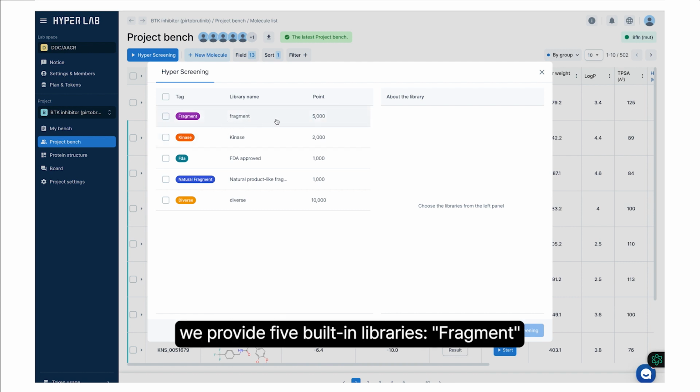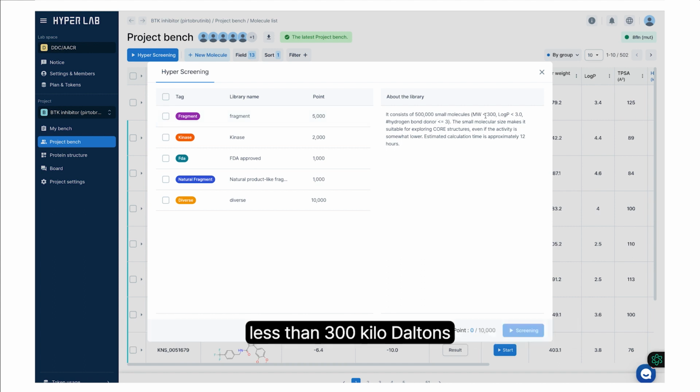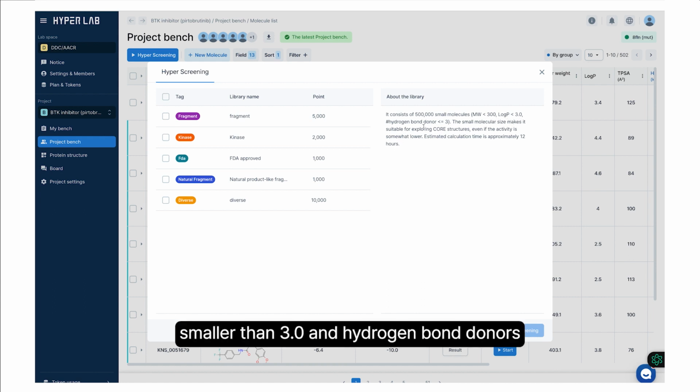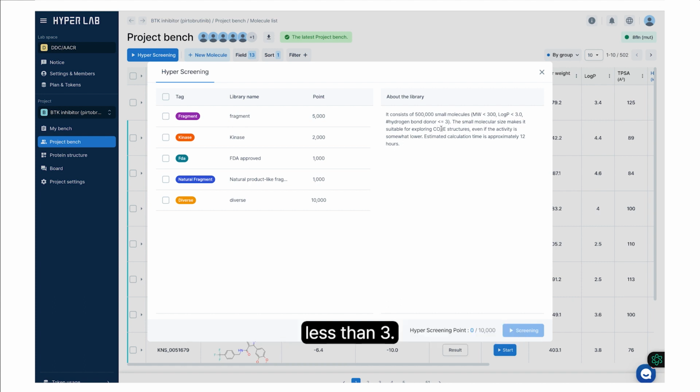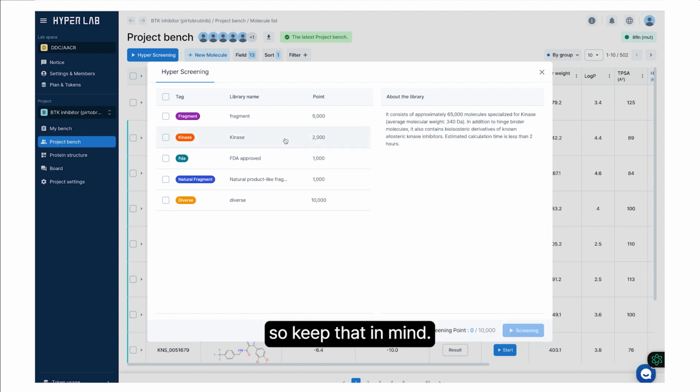Currently, in hyperscreening, we provide 5 built-in libraries. Fragments has 500,000 small molecules with a molecular weight less than 300 daltons, logP smaller than 3, and hydrogen bond donors less than 3. And these are for fragment-based drug discovery, so keep that in mind.